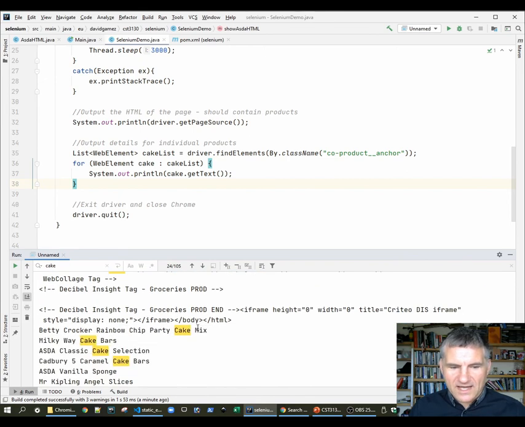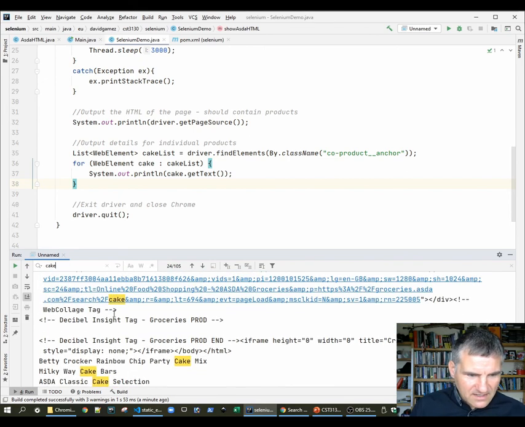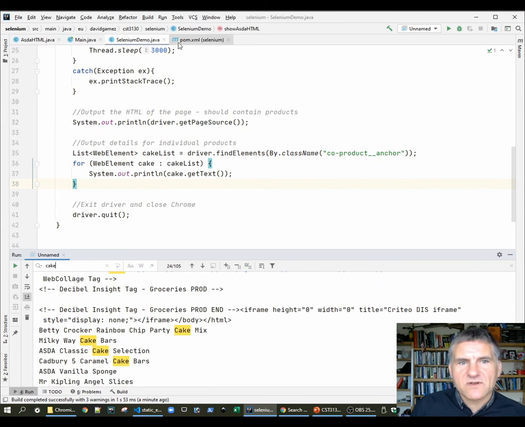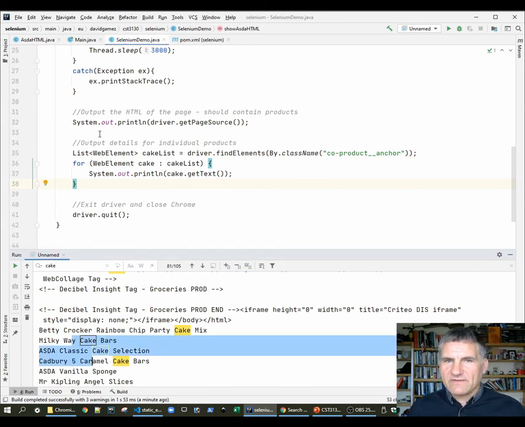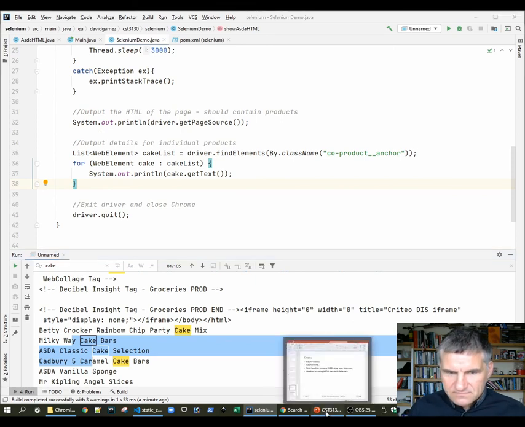Obviously it's worked because at the end of the day we've actually got out a long list of all the cakes that are on the page. I don't know why it's not saying cakes. Oh, because I've got to "here are the cakes" bit of code. Anyway, it's just outputting them. So here are all the cakes, whereas in the previous example we didn't have any of the cakes.